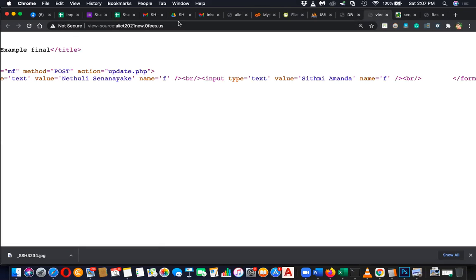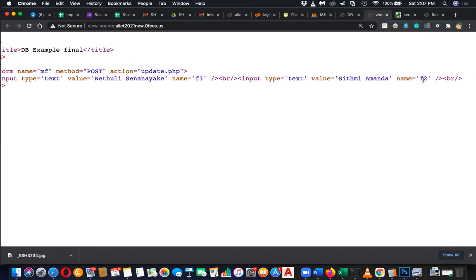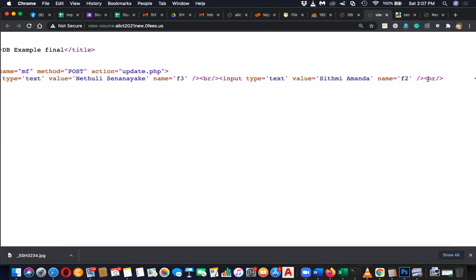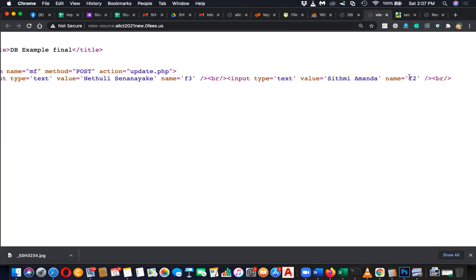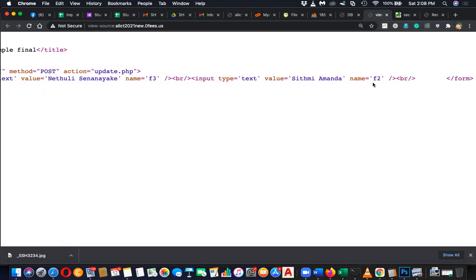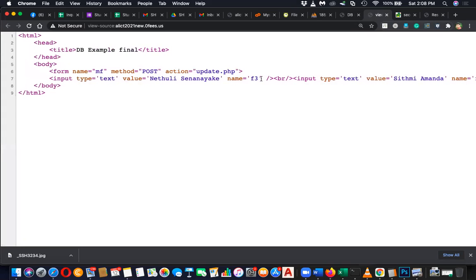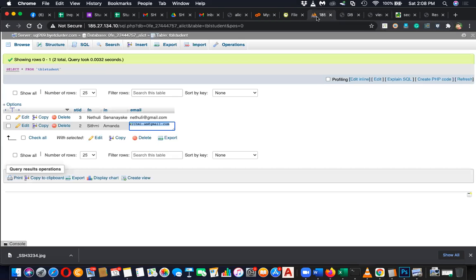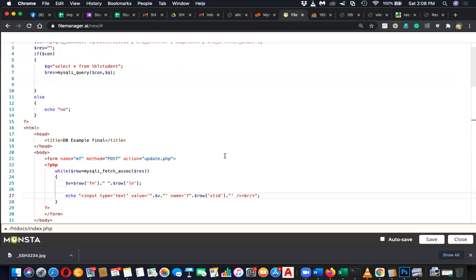Refresh. Now you can see F3 is Neturi Senanayaka, F2 is Sitmi Amanda. So anyway, it has a field name now. F3, F2, this is what? So why is this F2, F3 there? Because I just want to name this with a different name.